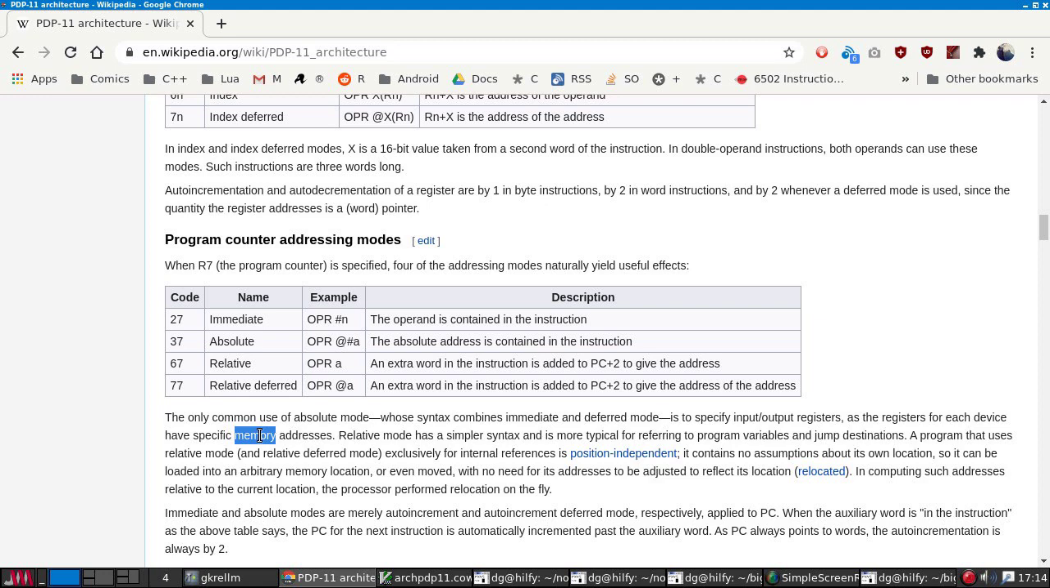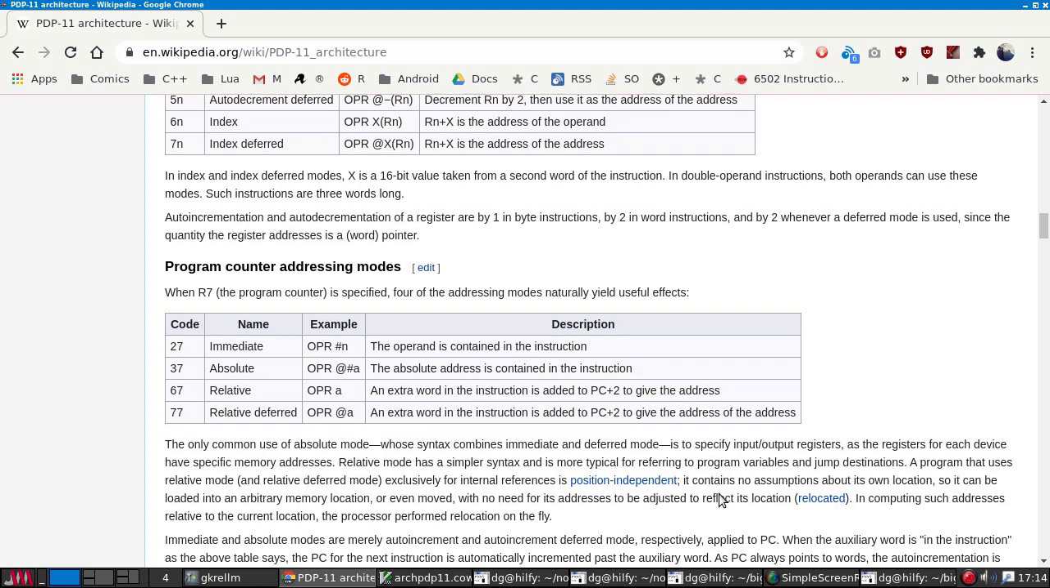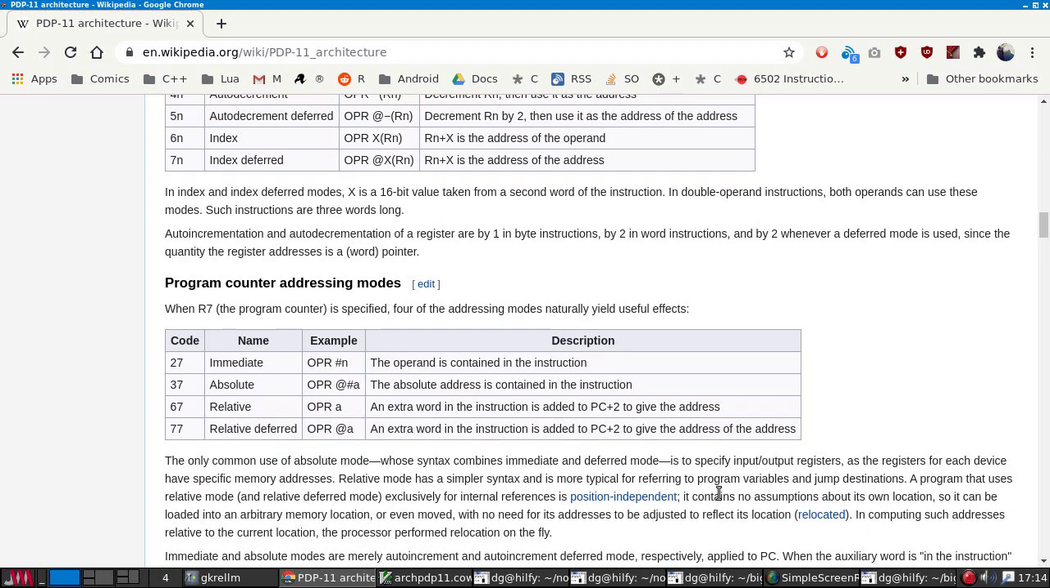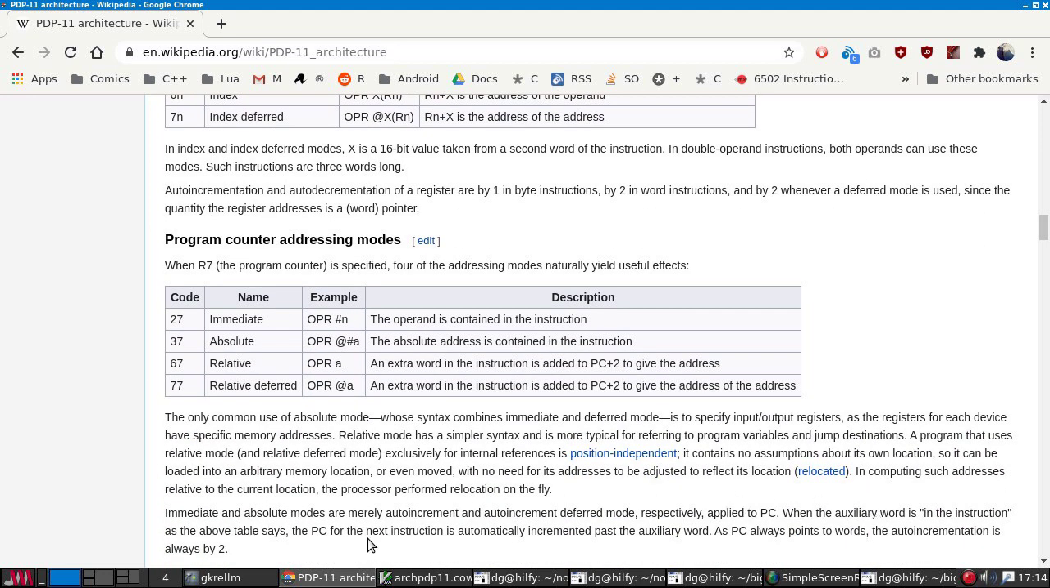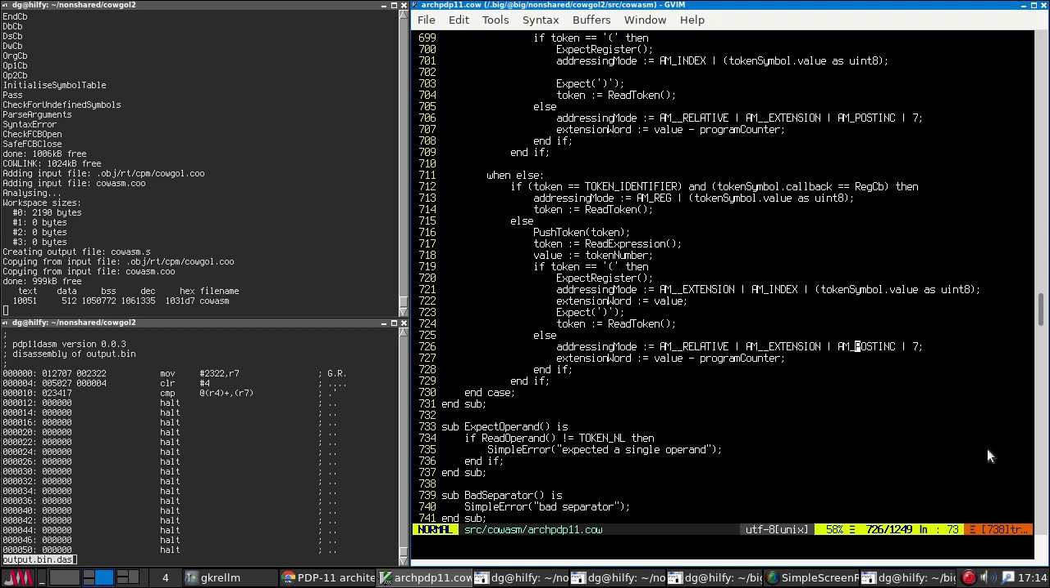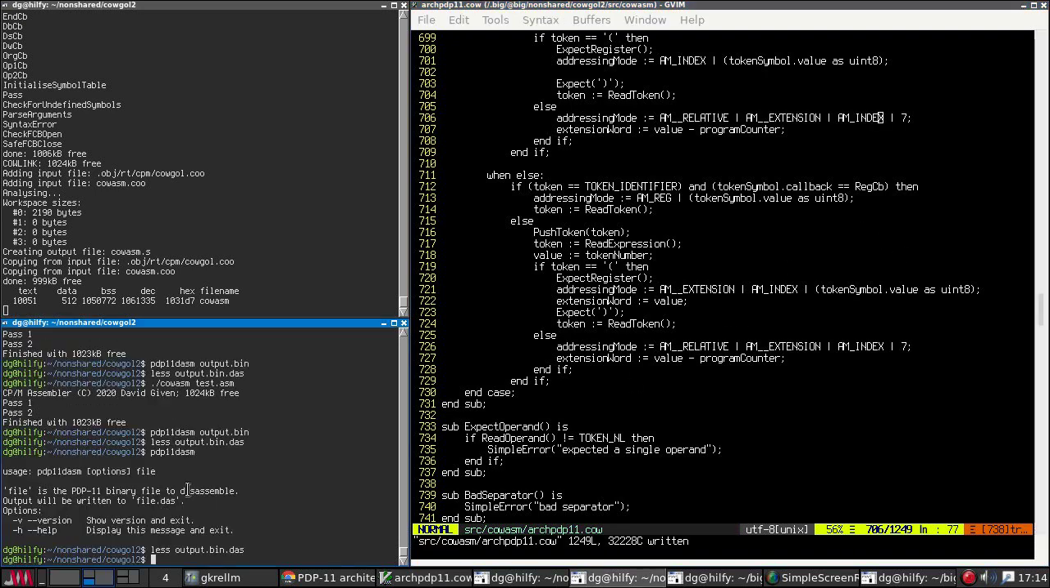I don't see anything in here that explicitly says that, though. Immediate and absolute are merely auto-increment and auto-increment deferred applied to PC. Yeah, I think that's this bit here. It automatically increments it past the auxiliary word. Right. So this should be index rather than posting, and the same here. Let's try that and see what happens.